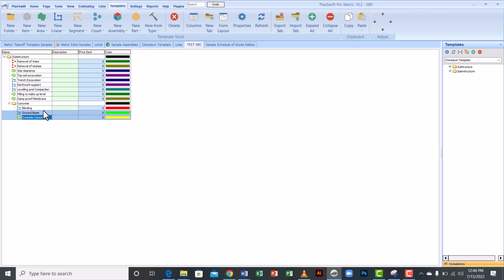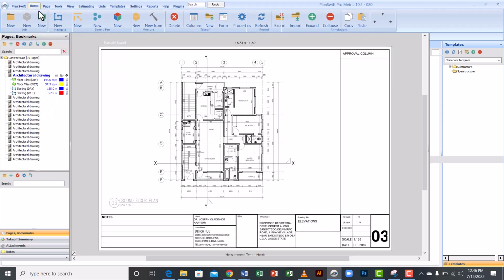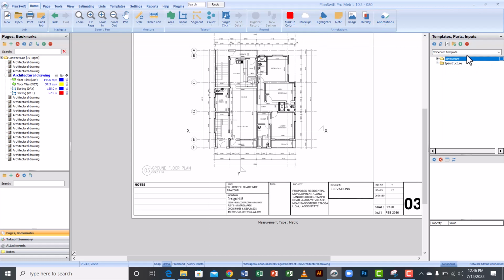And if you want to know how to use this, you can always click back and go back to your home. Then from the right hand side of the window, you click on this drop down arrow. You check for the name of the template that you created, and in this case it is our test ABC. And once I hit on that, I now have my substructure, and then I can click on this plus sign to see other sub items that are under it. I can also click on this other plus sign to have the items under concrete.